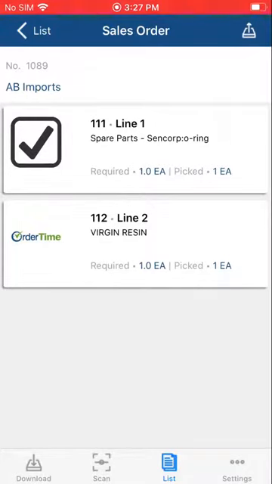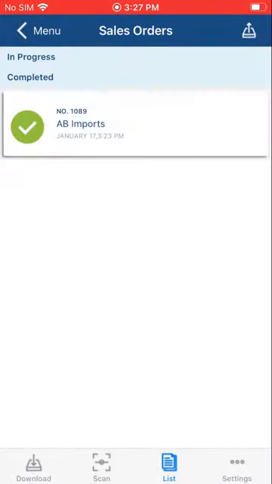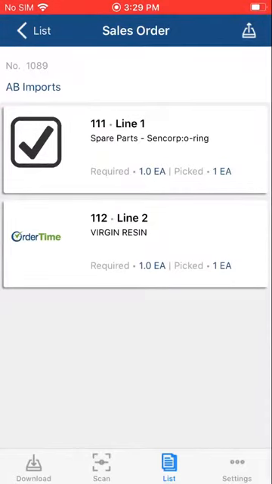back to the server, back to Order Time, and I can do it from the list for all the orders that are listed using the upload icon on the top right. So now I'm going to upload this sales order back to the server, and a ship doc gets created.